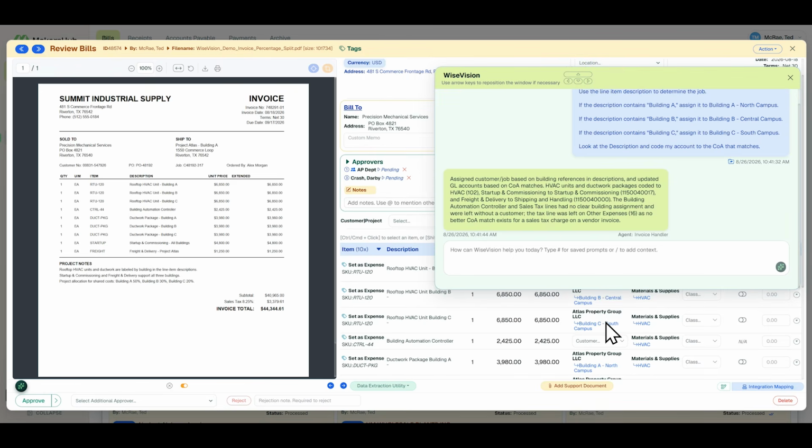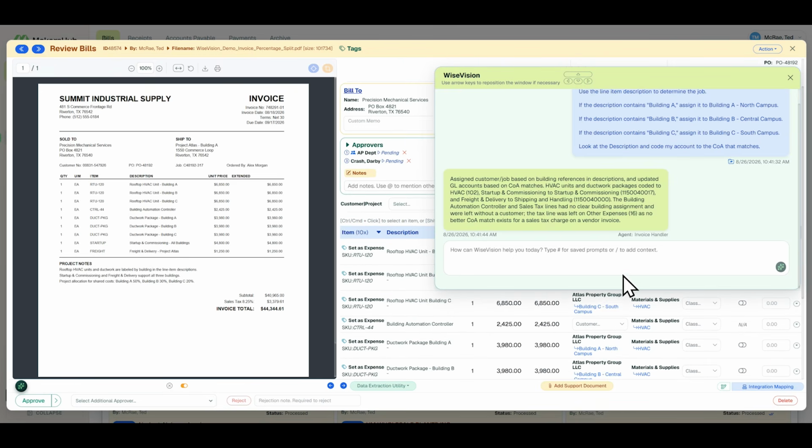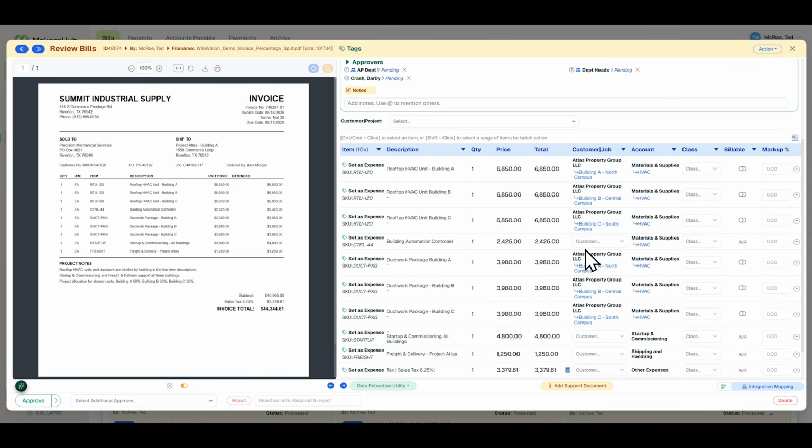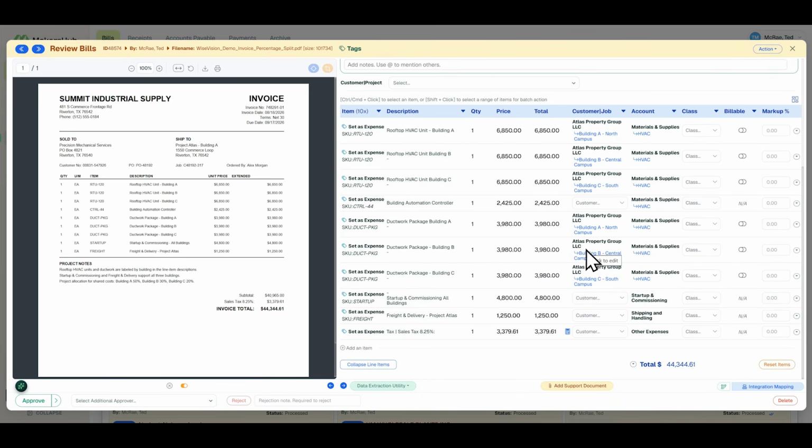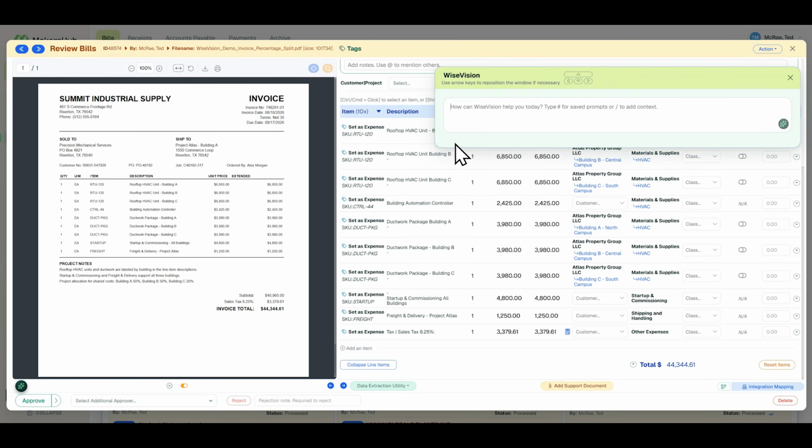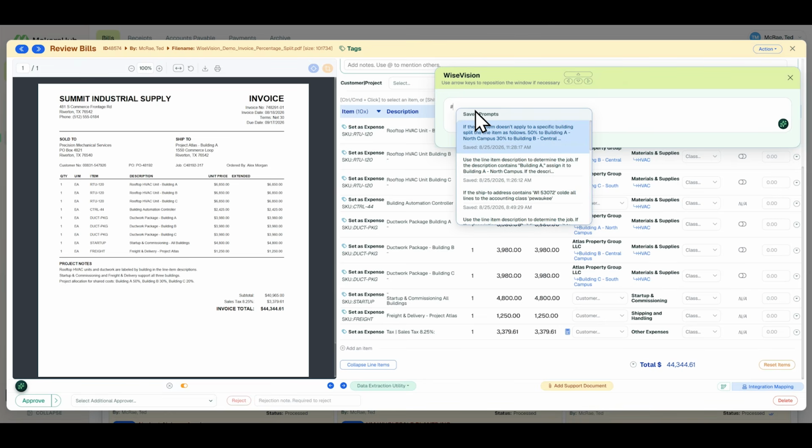Building A is going to job code building A, building B goes to building B, C goes to building C, and WiseVision is also using the description to determine appropriate GL account codes. So we're taking one bill with a bunch of different costs and coding every single line item where it belongs. Now, I'll save that as an integration mapping because, again, I don't want to teach it the same thing next month. But there's still one problem on this bill.